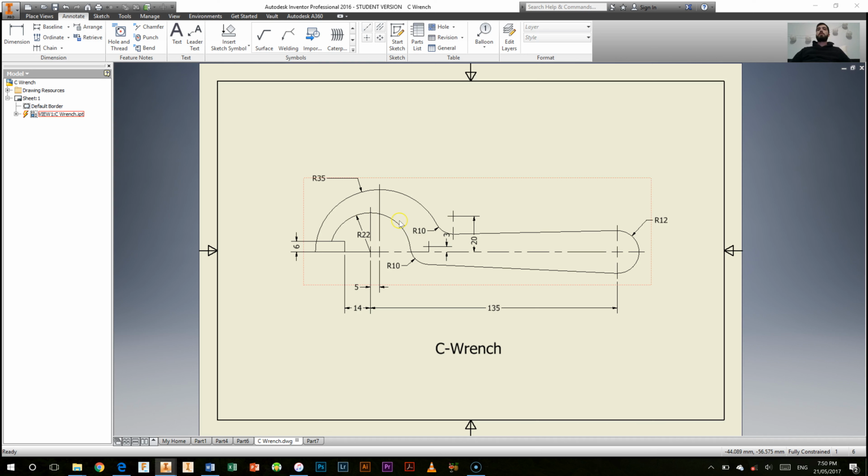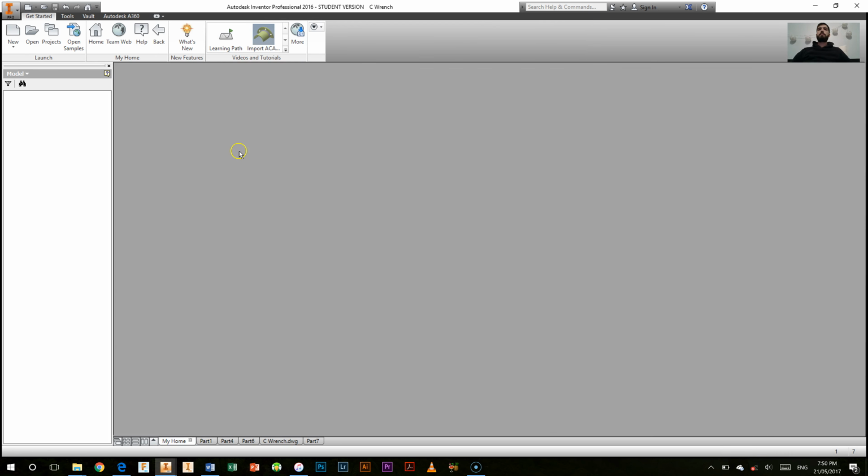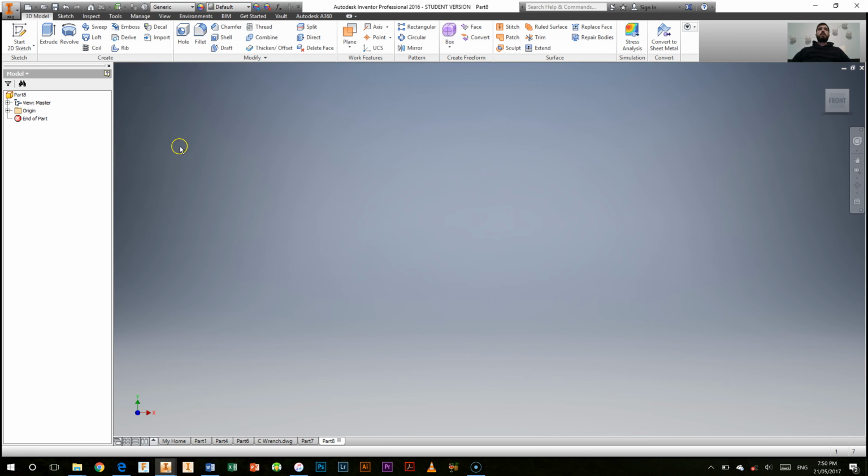So we've got some curves in this one. Apart from just straight lines, we'll have some different constraints like tangent constraints. And we're going to look at a few new tools that we haven't really looked at yet. So to start off with, I'll go back to home and I'll start up a new part like we always do. So new part file, and we're going to go and start our 2D sketch.